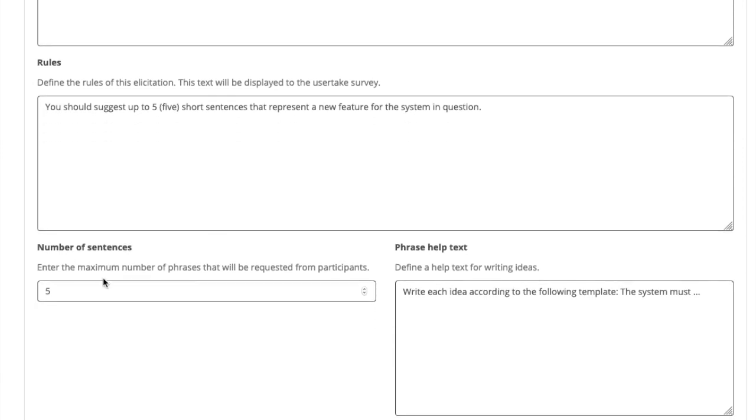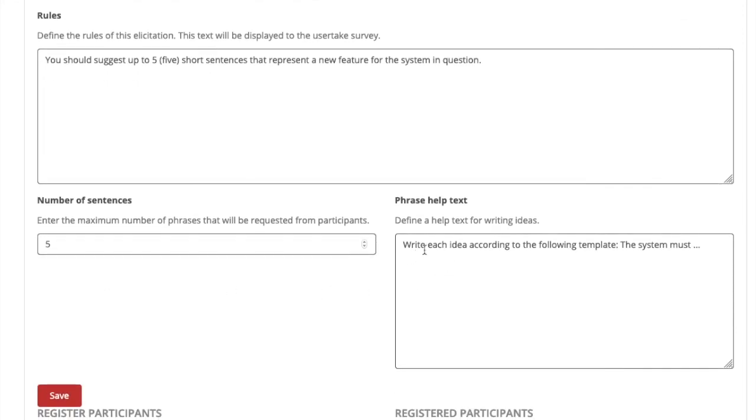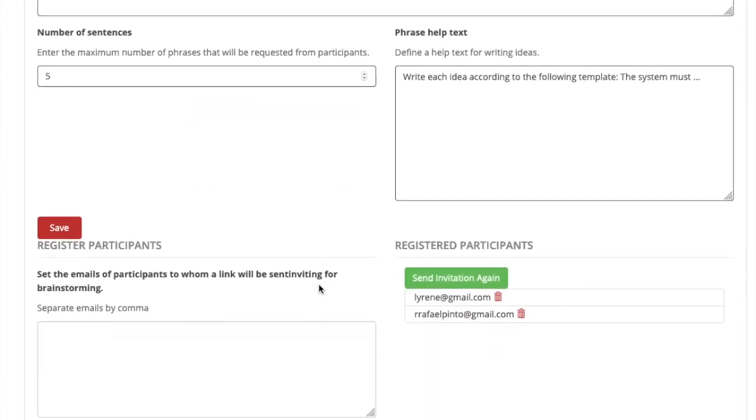So you can define the number of sentences. The main goal is for the user to type some sentences that mean new ideas, new requirements. You can also write a phrase to help, like a help text, to explain to the user what he or she can write.